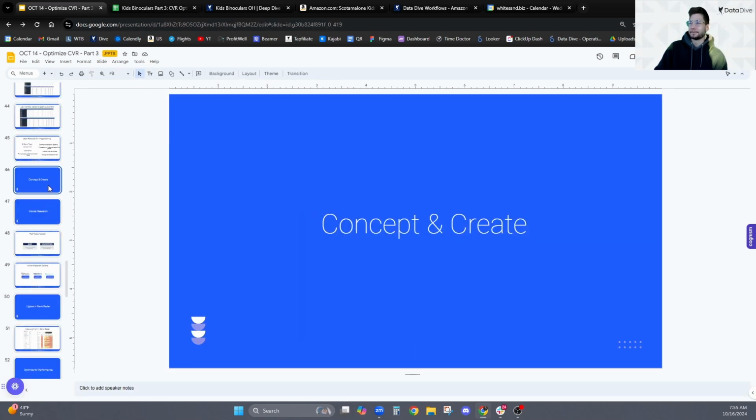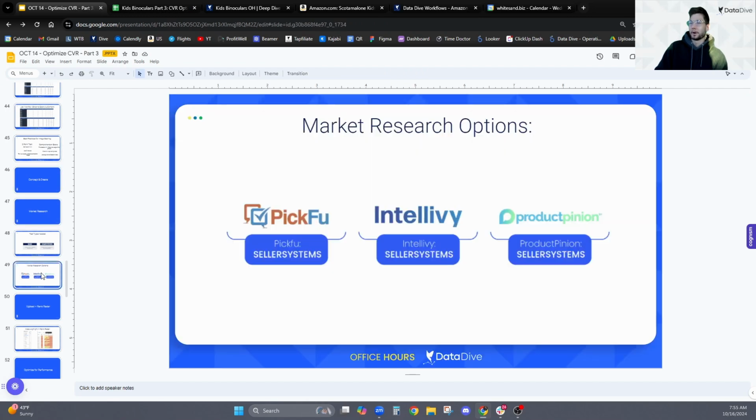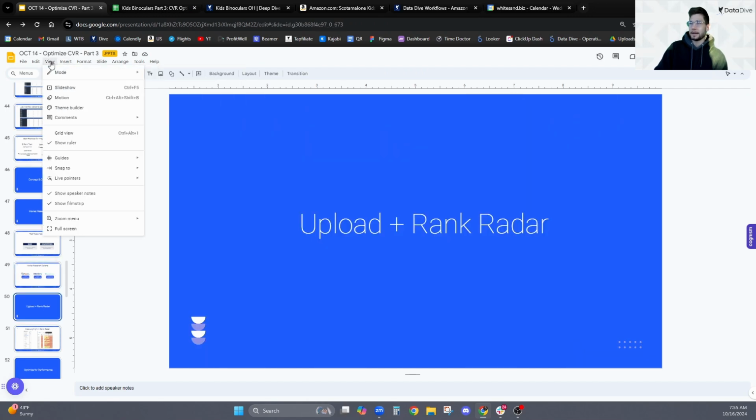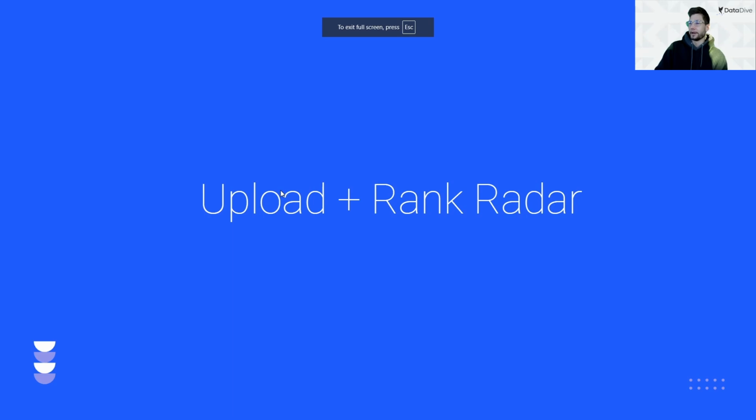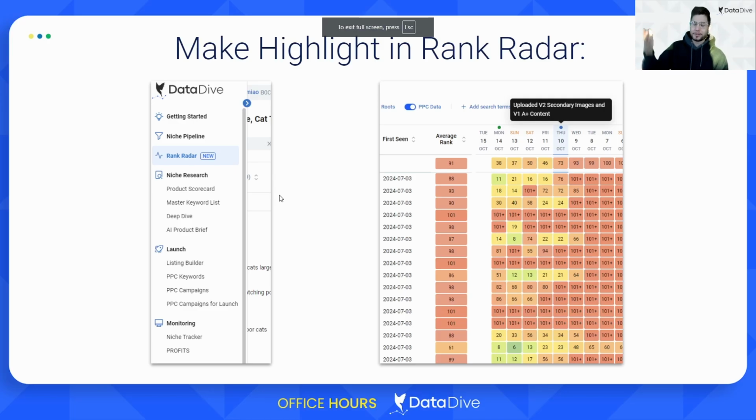upload and tracking. So we did our market research. Now we do our upload and Rank Radar. So once you've tested the images, you have an idea that the new images that you have are better than what's currently in the niche. Then you're going to upload this into Amazon and make a highlight inside of Rank Radar.